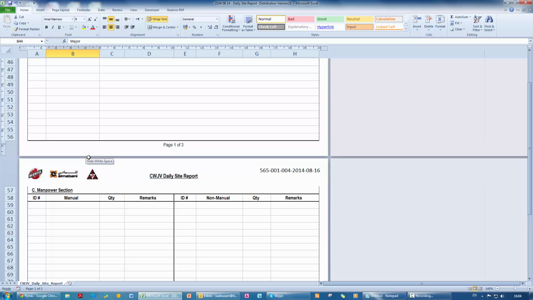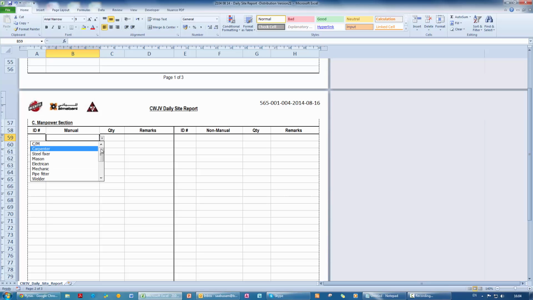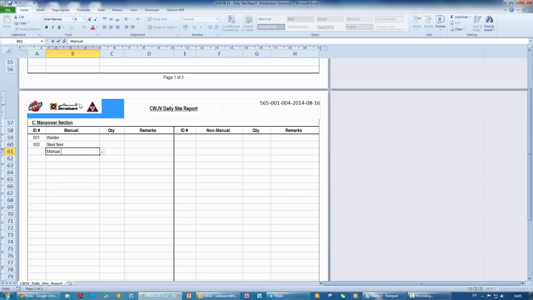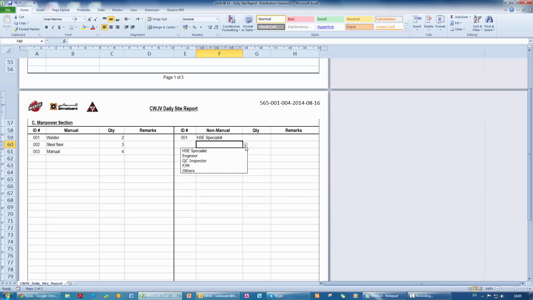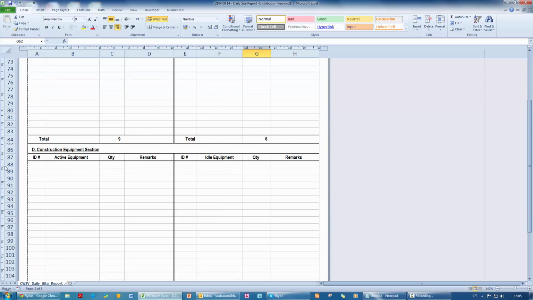The third section is the manpower section, which is divided into manual and non-manual. You can choose the manual staff from a drop-down list. You also have the privilege to write it down if you don't find the description that you want: just press yes and write down the head count of these people. The same applies for the non-manual. You can write it down also if it doesn't exist, and write down the head count. The total is automatically generated.